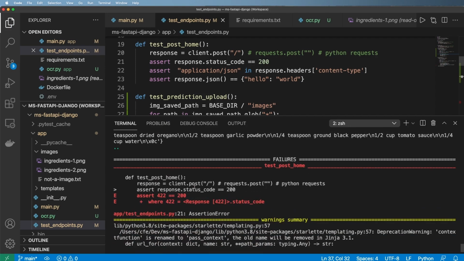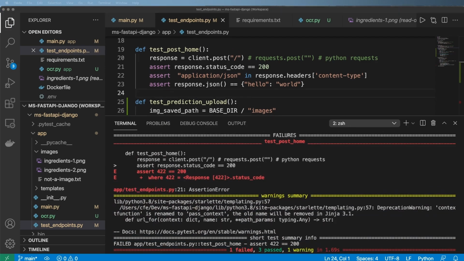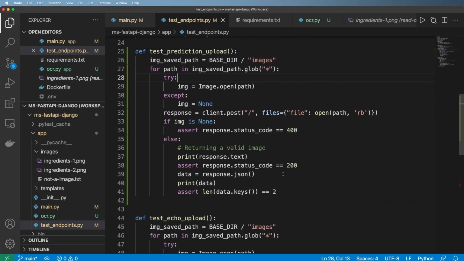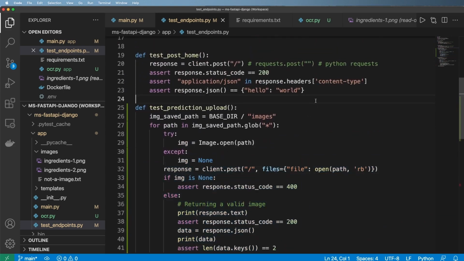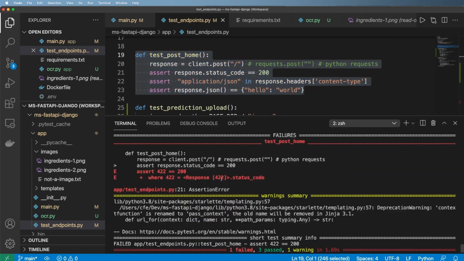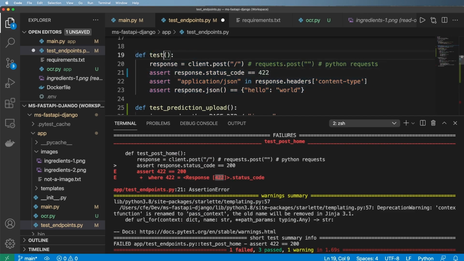Nope, getting text. And I kept thinking that the error was in this right here, but I forgot this right here actually doesn't have a file in it. So we're posting something without a file, and thus we're getting this 422 error. So this time I should actually put that in as a test: invalid file upload error, something like that.